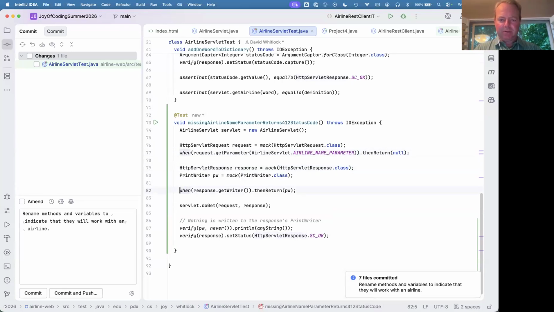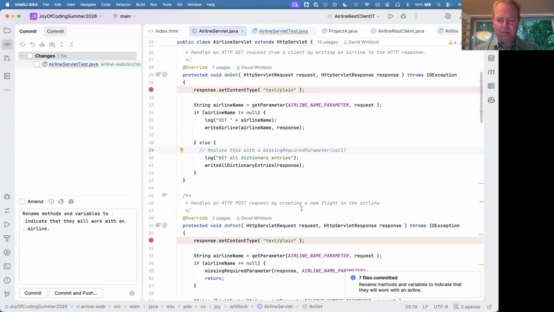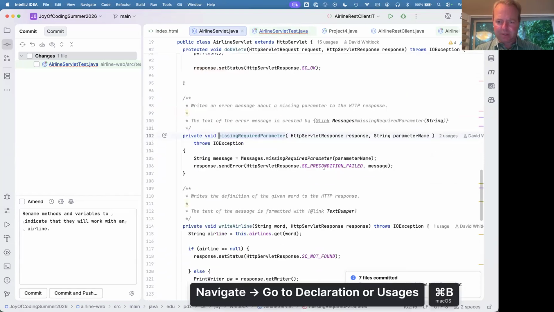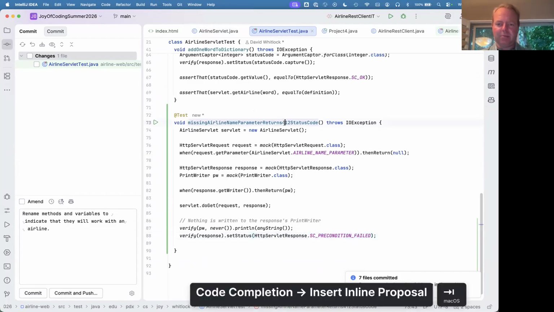Then we get a response, we get a mock print writer, and then here, let's see. When we do get, I think there is something written to the print writer, or at least there ought to be. And so then this will be not SC OK, but SC missing. Oops. What's a 412? I'm gonna go cheat and not cheat here. Okay, so what is it? SC precondition failed. Precondition failed, and I should probably say precondition failed.